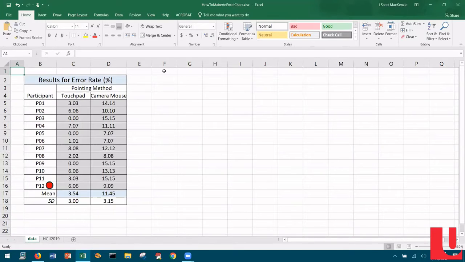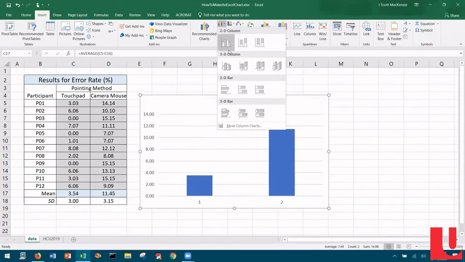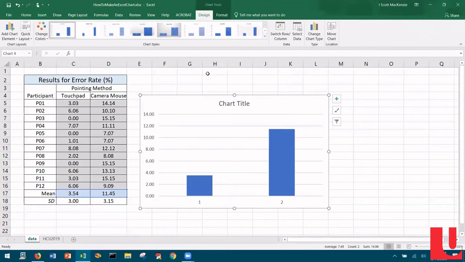12 participants were tested. The mean scores were 3.54% and 11.45%. And we want to display these in a bar chart and include error bars showing the plus and minus 1 standard deviation above and below the mean. The first thing we want to do is select the data. Then click on Insert Chart, 2D Chart, and there you go.